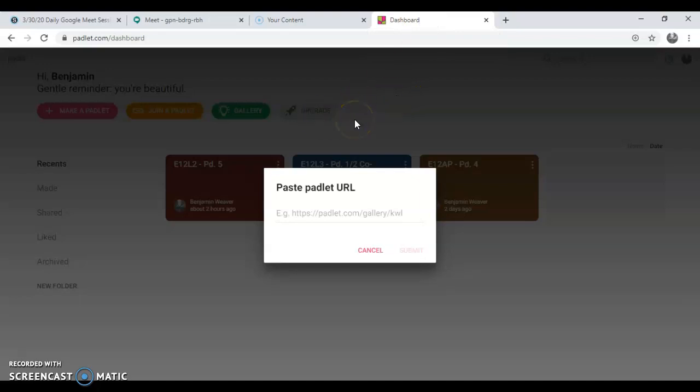Again, we will initiate each Padlet tomorrow at your prescribed class time. So E12L3 Period 1, 2 co-taught will be 8:30 to 9:30. We'll run E12 AP Period 4 from 1 to 2, and we'll run E12 Level 2 Period 5 from 2 to 3.